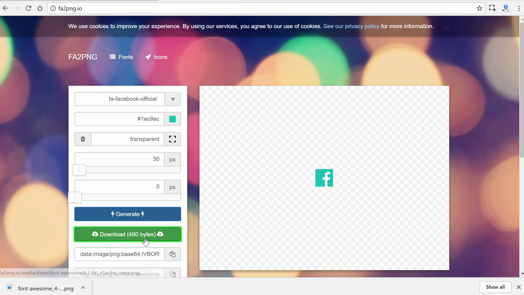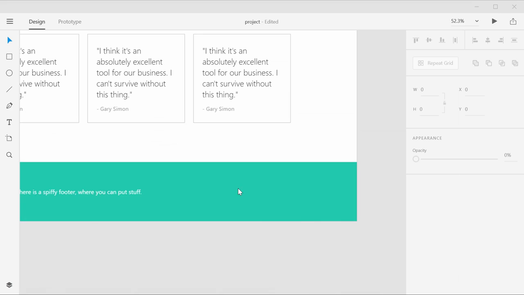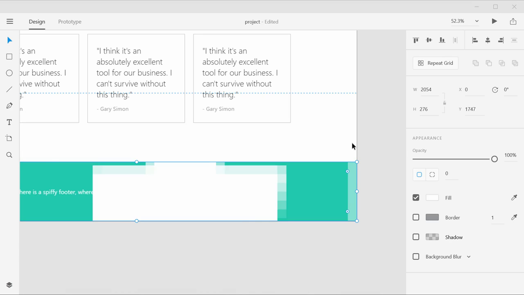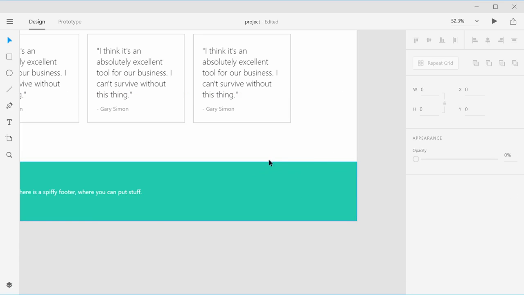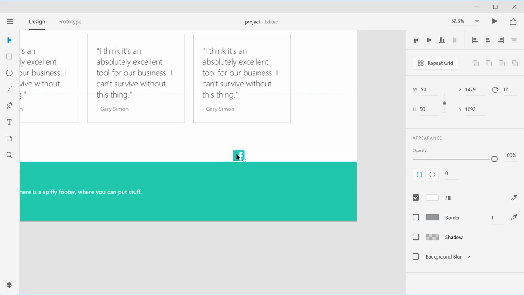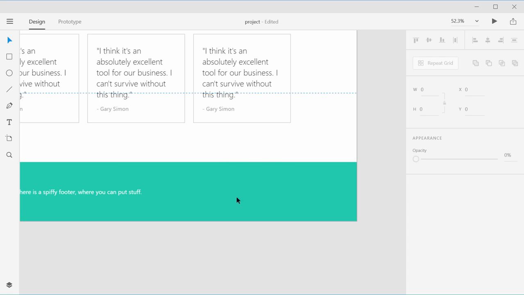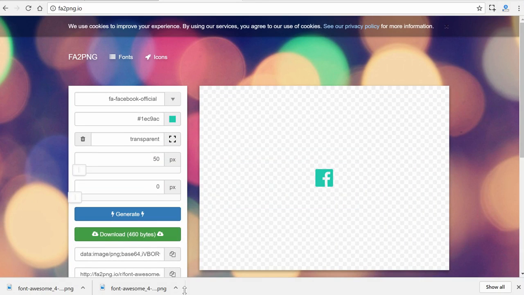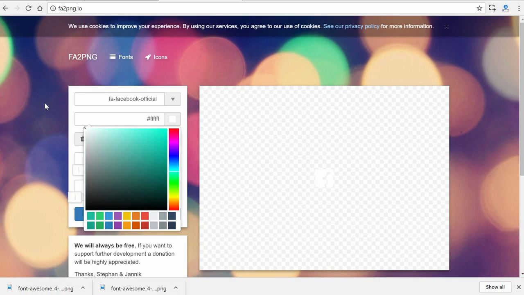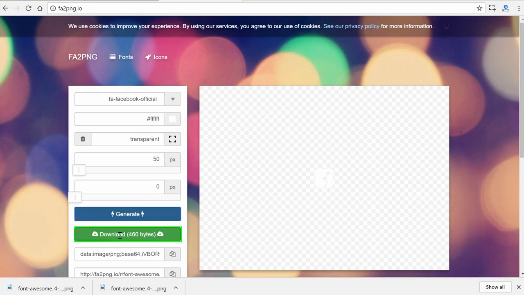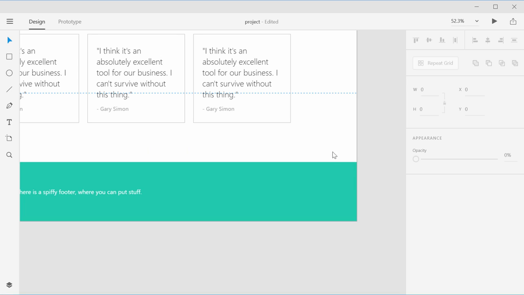To generate it, download it, open it up, show in folder rather, and we'll come down and drag it in. Oops, that's one thing. Make sure that you don't have anything selected when you drag that in. So I'm just going to put it here. Oops, and I kind of forgot we need to invert that and make sure that's white. So we'll come back over here, make that white, generate, download, and repeat that annoying process one more time.